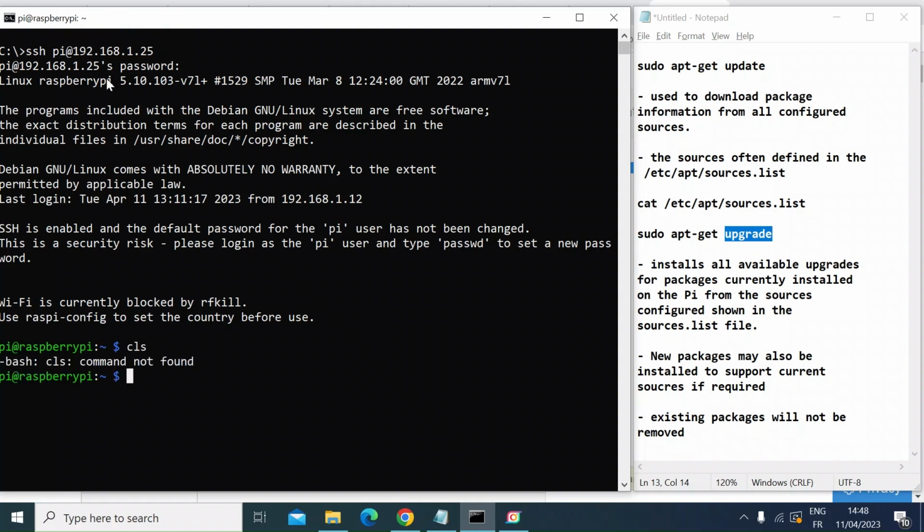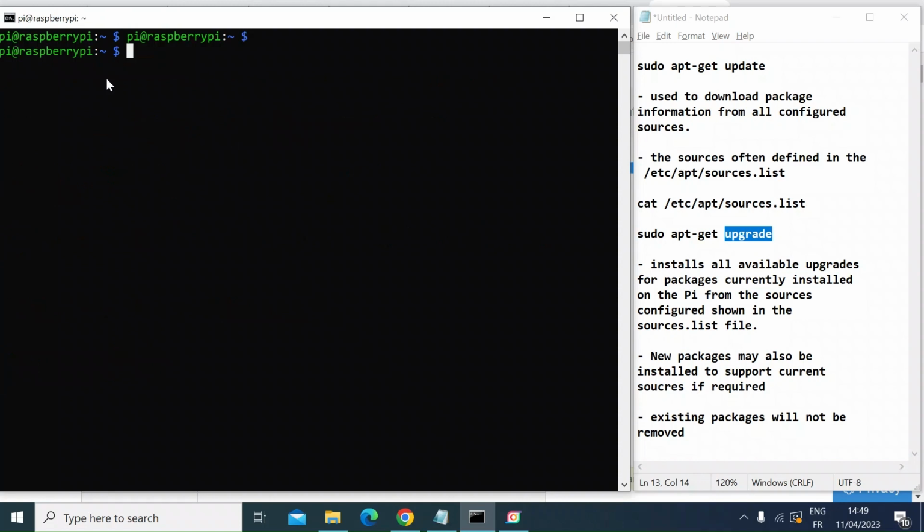Okay, just clear the screen now that I'm logged in. There we are, that's better. So the first thing we want to do is type in sudo apt-get space update. I'm just going to copy and paste this. I will put these in the comments below just to make it slightly easier for you.